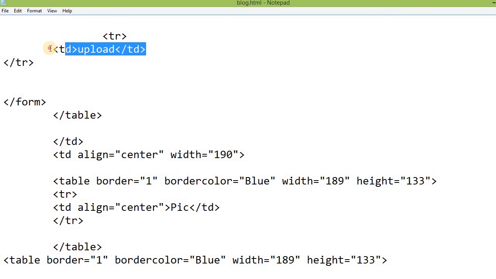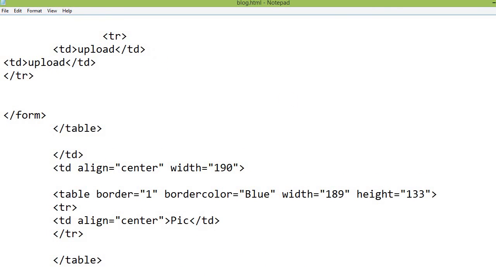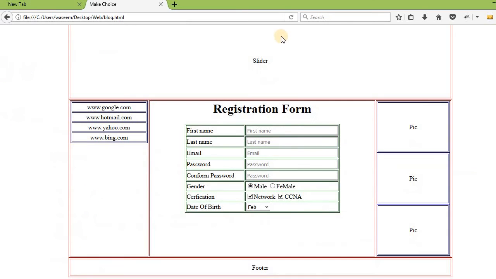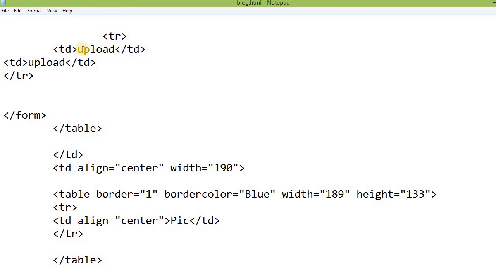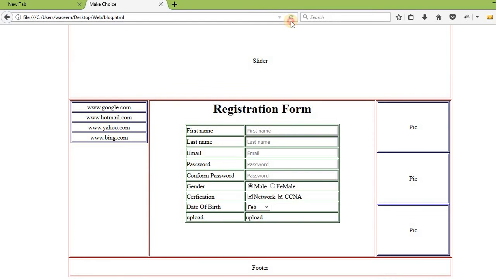I will save this and refresh my browser to show you. Yes, the upload is here. Now I want to upload my file. So guys, for uploading the file you have to write input type file. Save this, refresh your browser, and you will see the browse button is here.